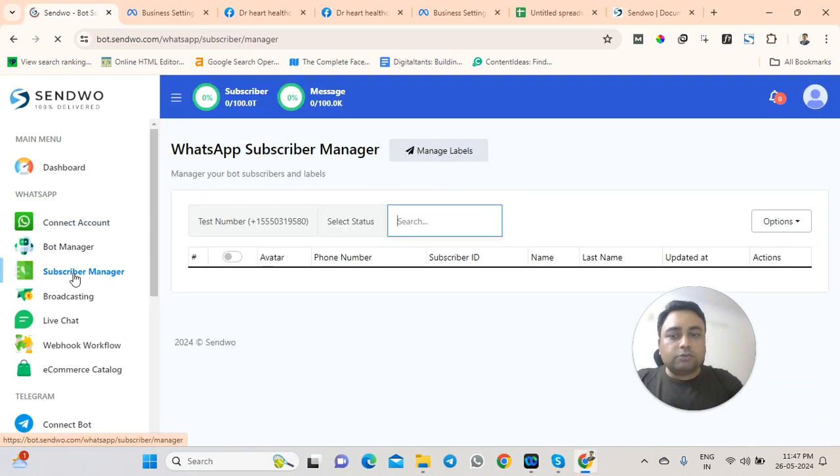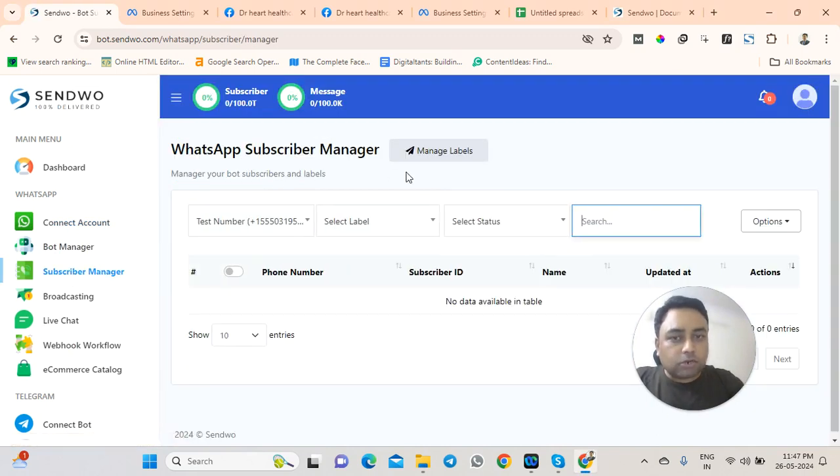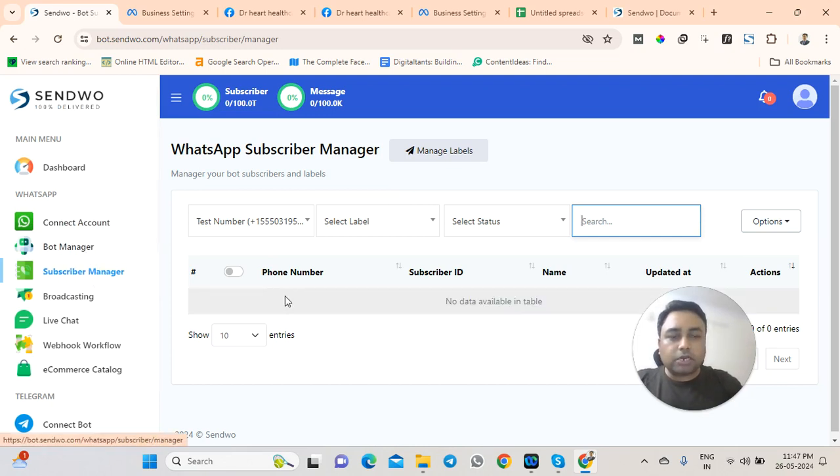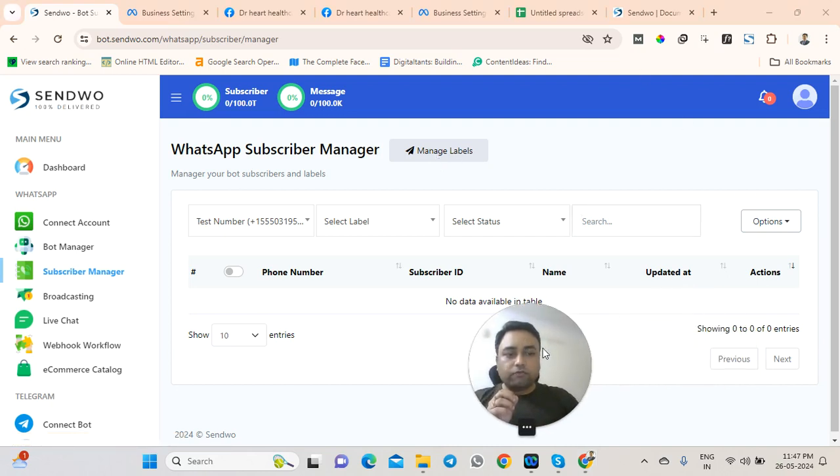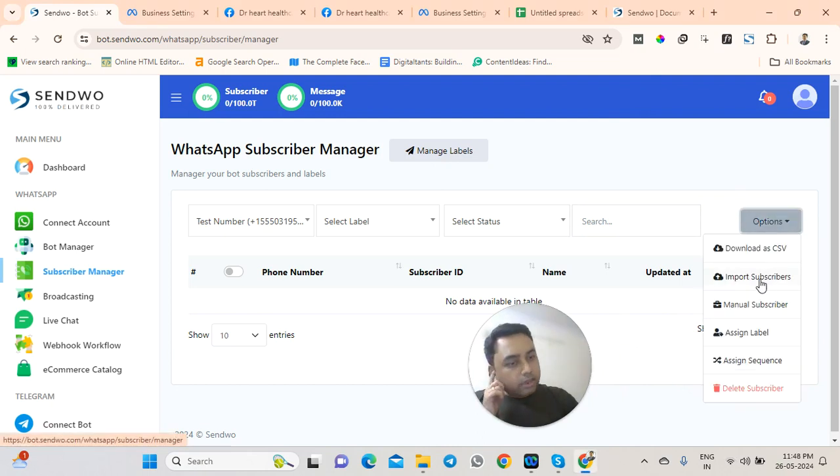So the first thing is we want to upload our customer contact list. In order to do that, in the left sidebar, you'll find a subscriber manager. Click on that, and a new dashboard will open. The first time you are uploading a subscriber, there are multiple things that you can do. The thought that will come is that I can click on this option and import my subscriber.